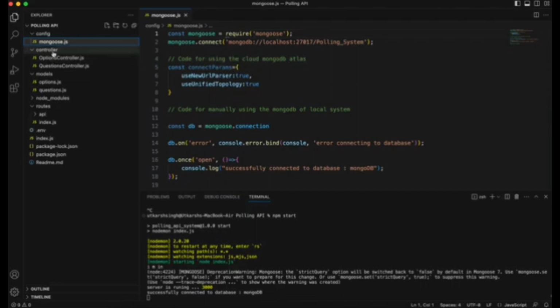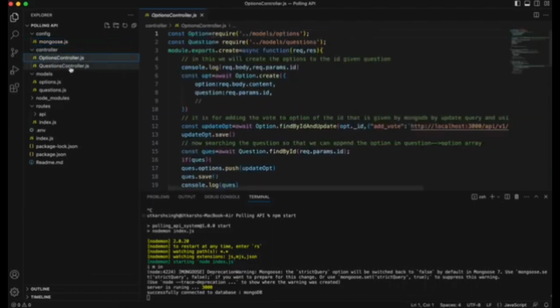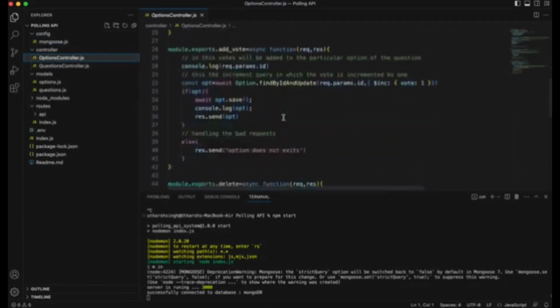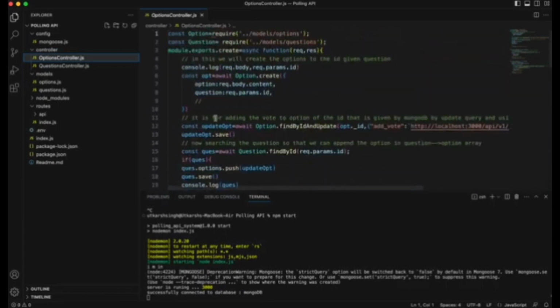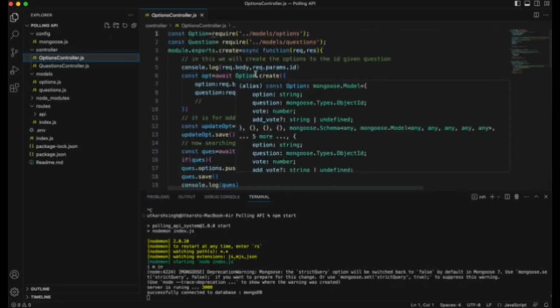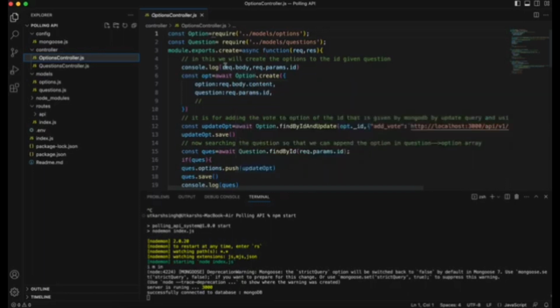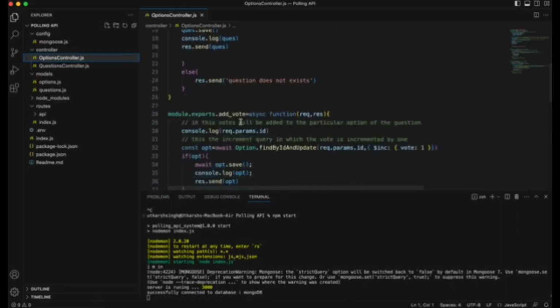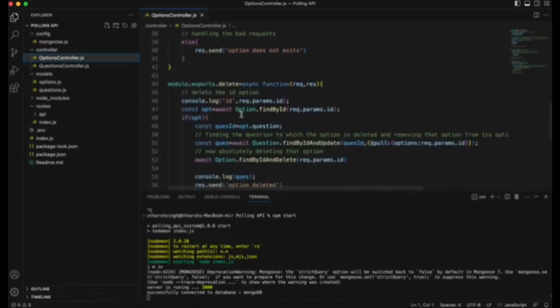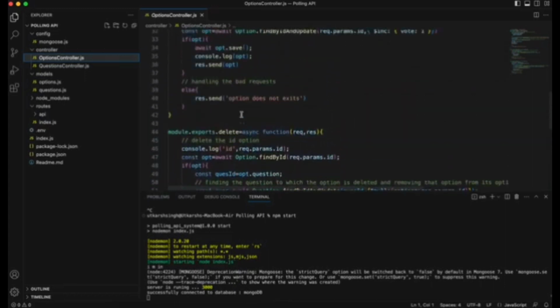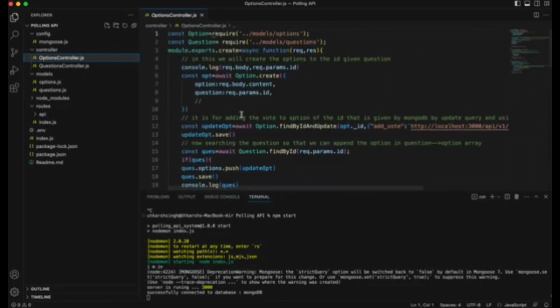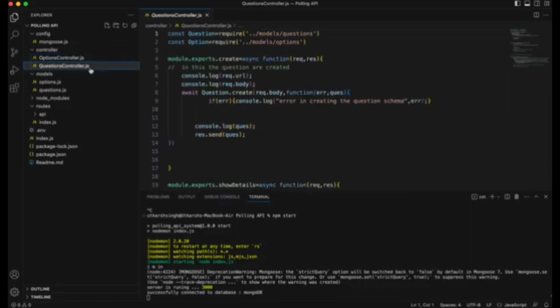Next, we have the controller folder, in which we have two files, the options controller and the questions controller. Now, in the options controller, there are many functions which are used to browse through the different tasks that are created. So for example, here are options. In the options file there is the options.create, the options.add vote, the delete function, and these all contain the different functionalities that are needed for the options in our project.